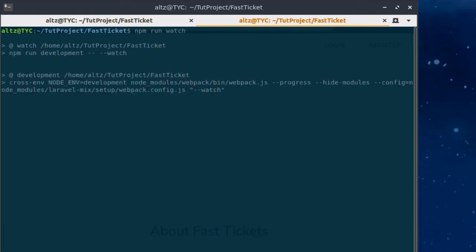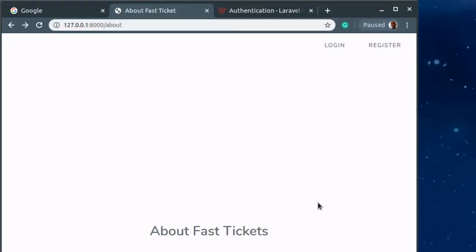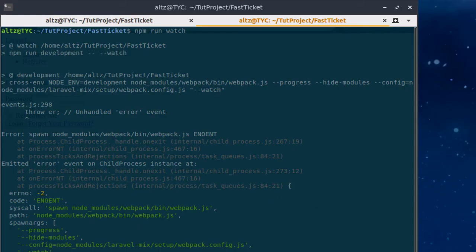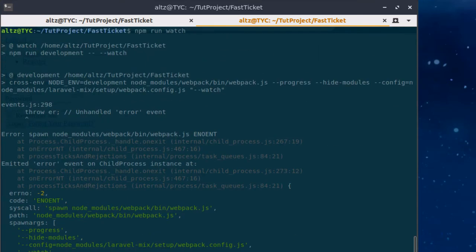so every time you make a change in your Sass, the change is reflected in your public folder, which is what you are seeing now. It has become white. There was some error here. So there is some error apparently. Cross-env, not environment development. This is an error that I want to discuss. This is a common error that I have been facing with Laravel 7.